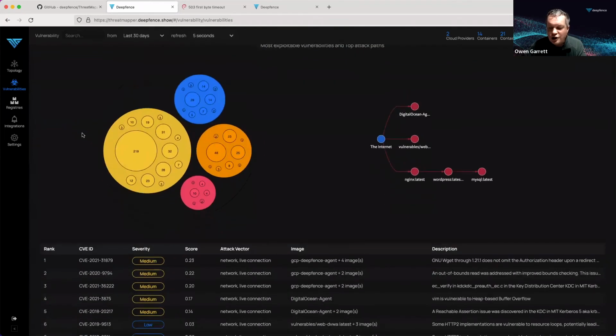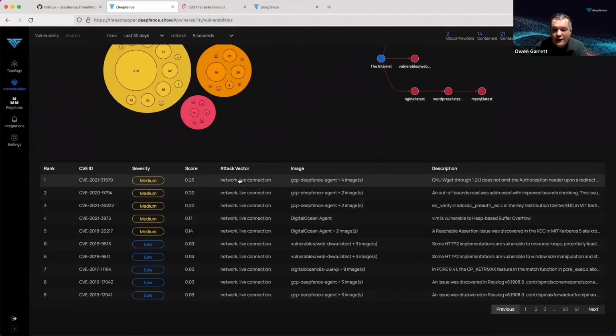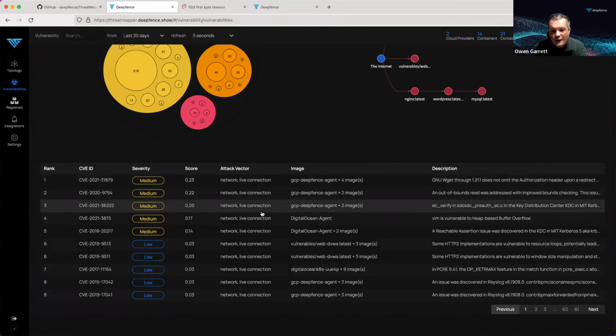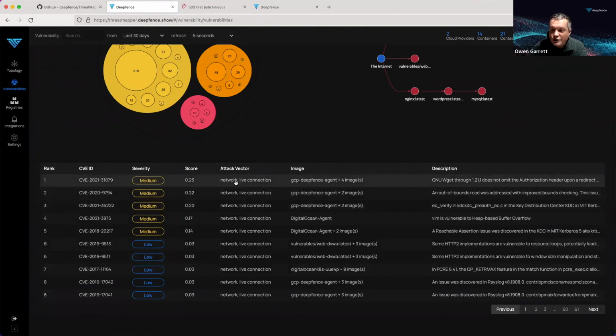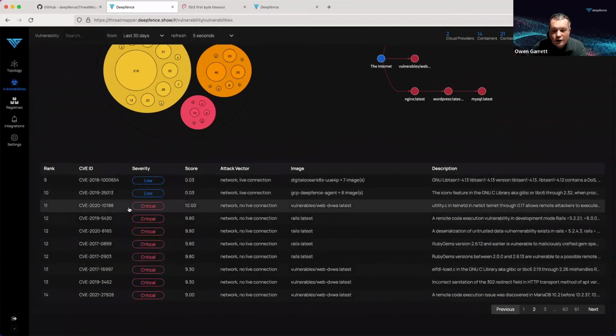ThreatMapper doesn't just rank vulnerabilities. ThreatMapper also looks at how that vulnerability can be exploited, and are there potentially active paths that may be able to exploit that. Here we begin with live connections going to a number of medium and low priority CVEs. This is the highest priority, something we may want to look at right now. But as we reflect, the real meat comes when we look at the critical vulnerabilities. These have been sorted after the live ones in order of risk and potential of exploit.